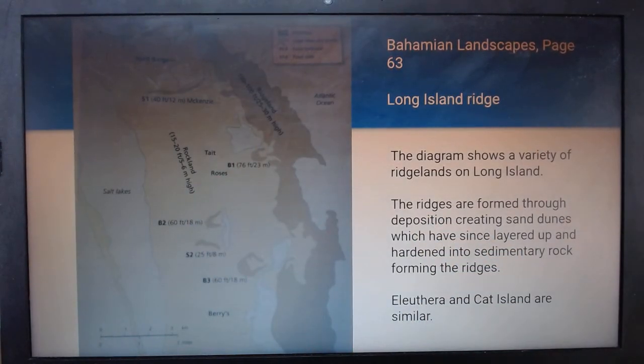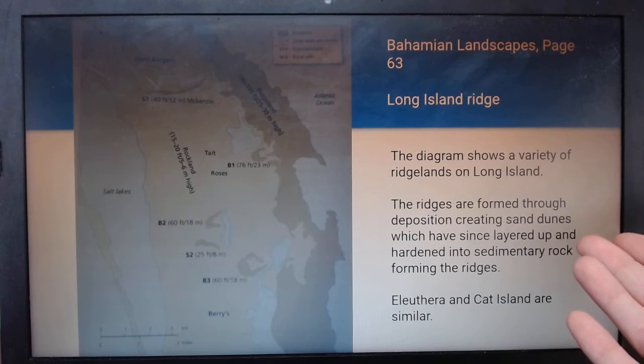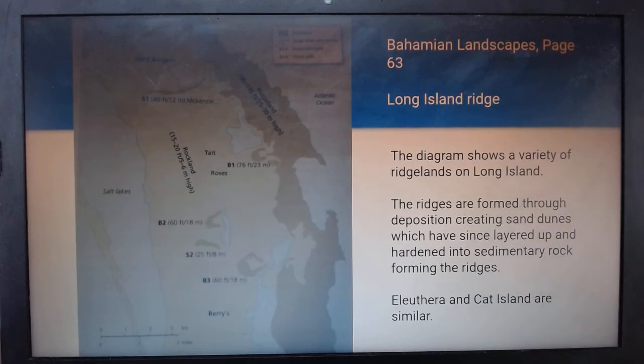All right, the ridges are formed through deposition, creating sand dunes, which have since layered up and hardened into sedimentary rocks, forming ridges. So make a quick note of all in black, please. So that will help you with some homework later in the week about how ridgelands form. Okay.